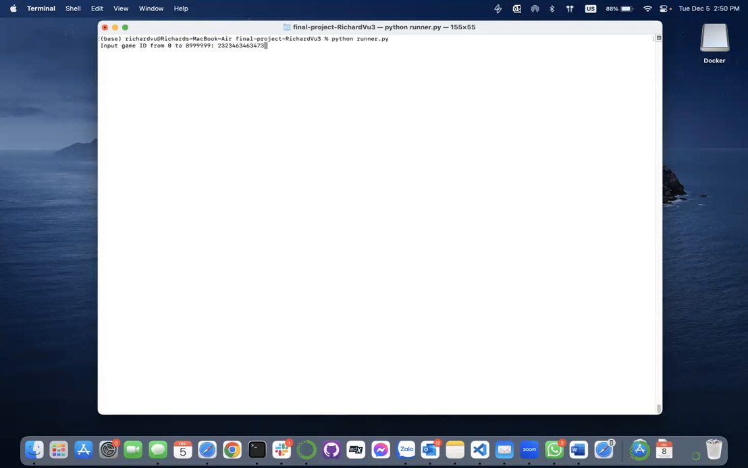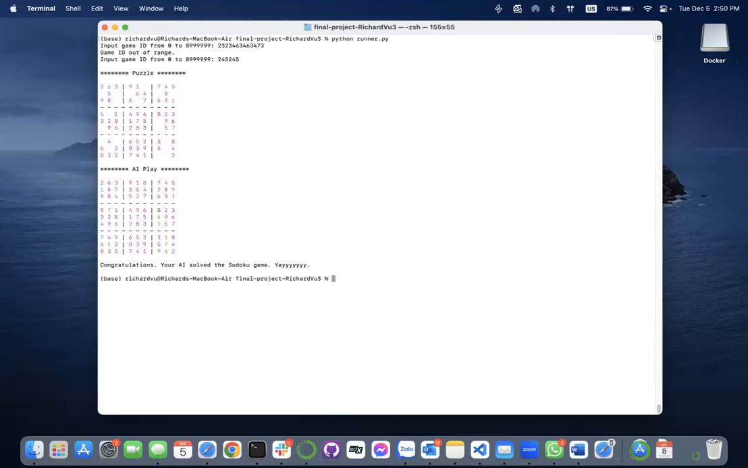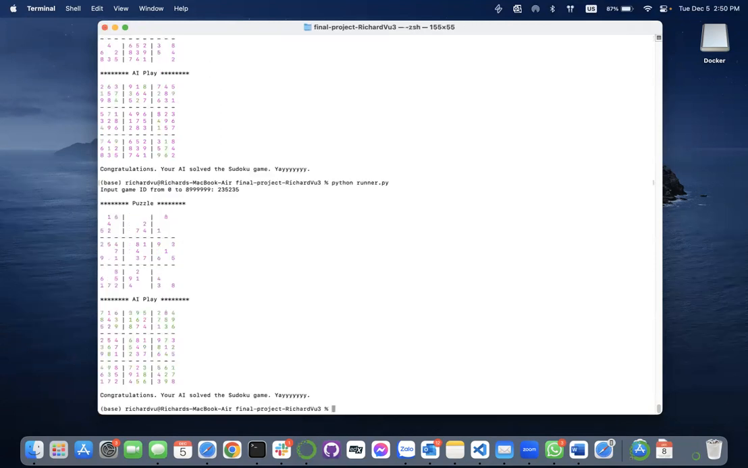So if you input something that is out of the range, it will say game ID out of range. And if you input an ID that is within the range, it will run a puzzle and show the result of the AI play, and yeah, congratulations, I solved the game. I can repeat the process as many times as you want, okay? Cool, all right.